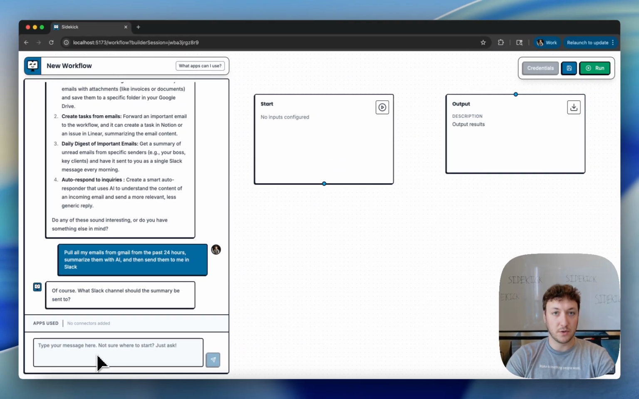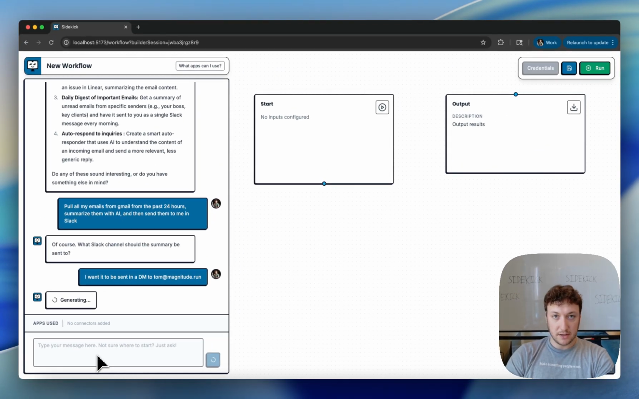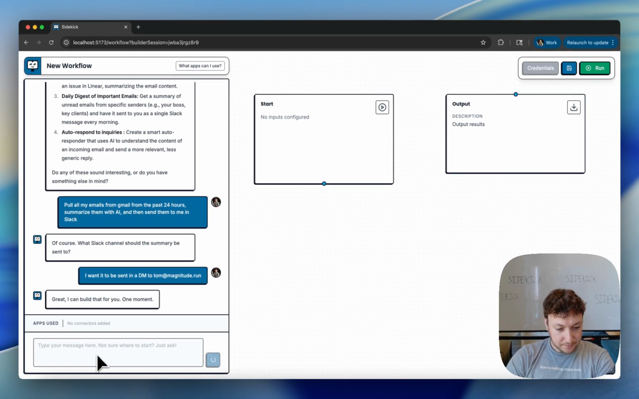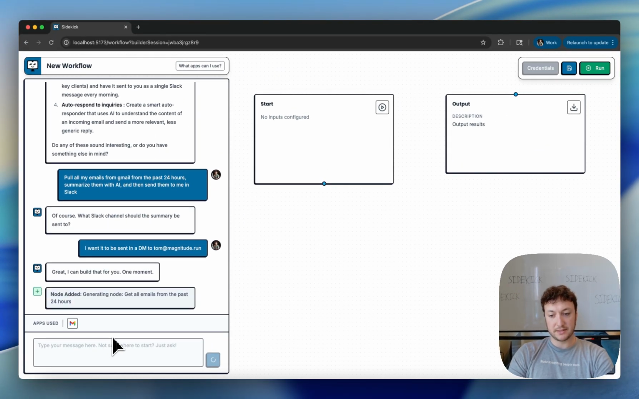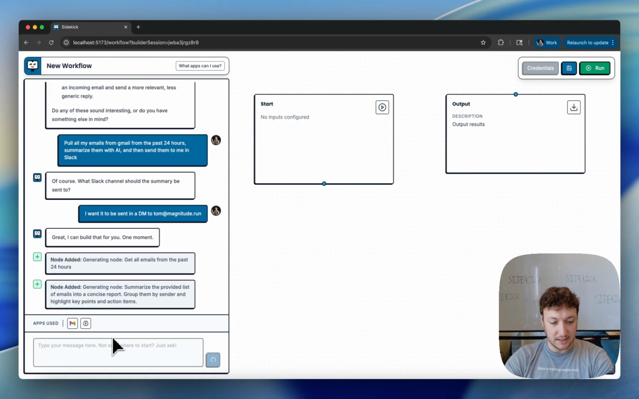So yeah, we'll actually ask you questions about your workflow, if there's anything that's unclear or it needs more detail on. So here it asks what Slack channel should the summary be sent to. For this, I want it to be sent in a DM to tom@magnitude.run. If anything's unclear, it'll just ask you a question about it. So once it has enough detail, it will actually go and start to build your automation. And it will actually pull in the apps that it needs automatically.